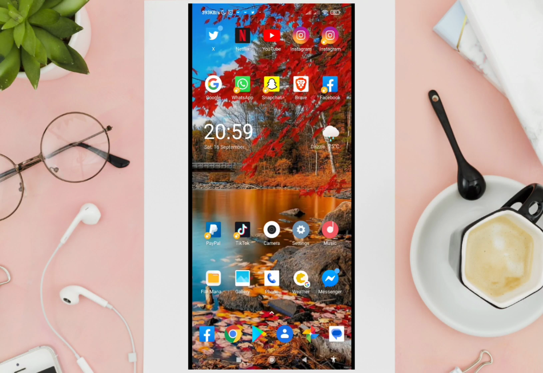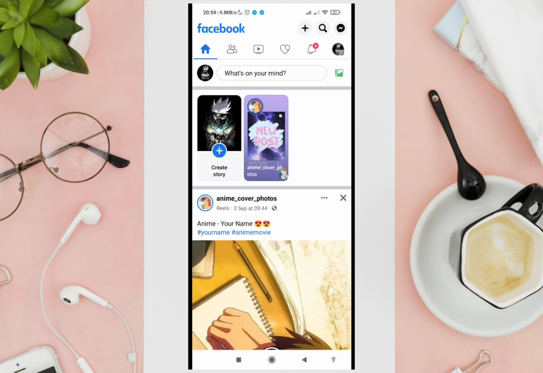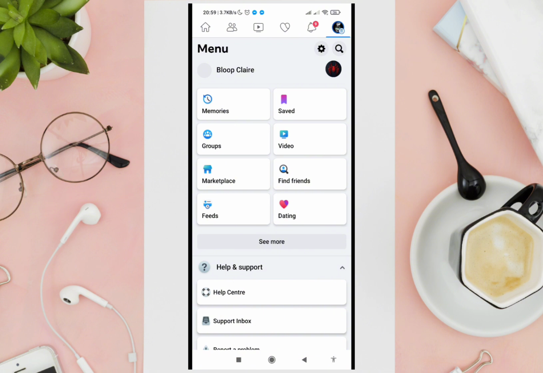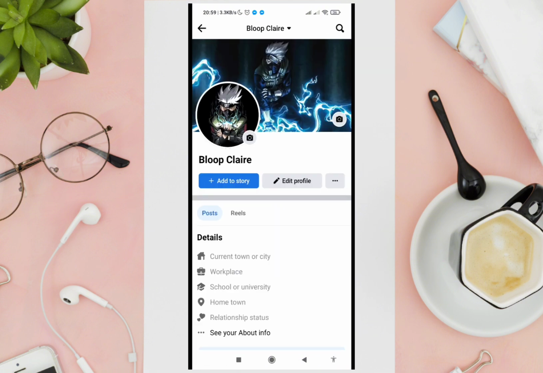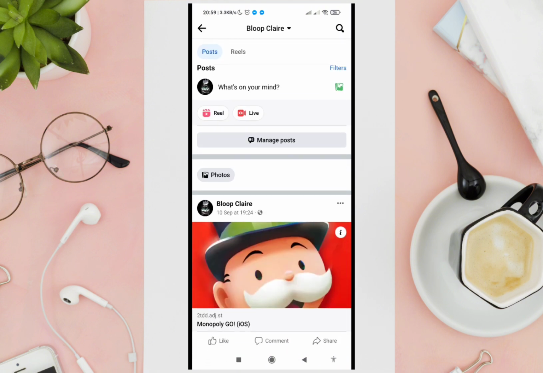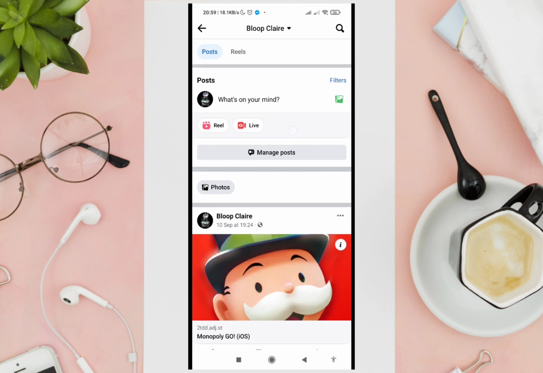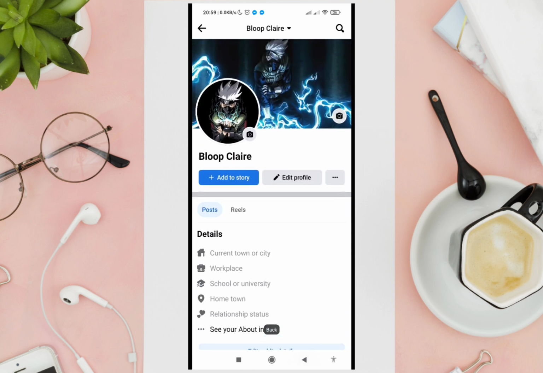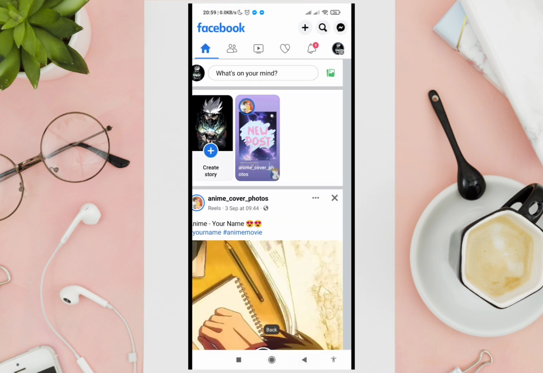So in this video tutorial, I'm going to show you how to fix Facebook Live event not showing. So the first thing that you'll need to do is to open your Facebook application and then tap on your profile. Okay, and then click on your profile again and let's check if I have that feature. So as you can see, I don't have that here, so I will be going to fix that. Okay, so let's go back.